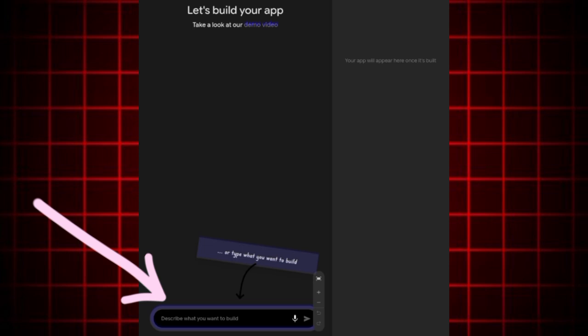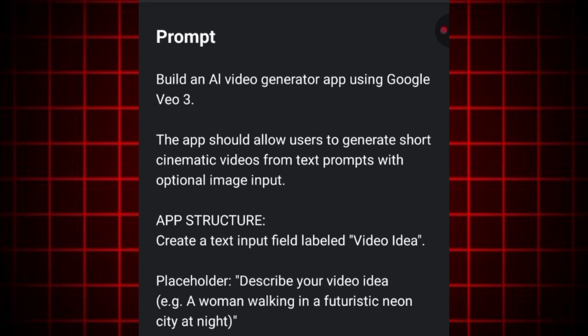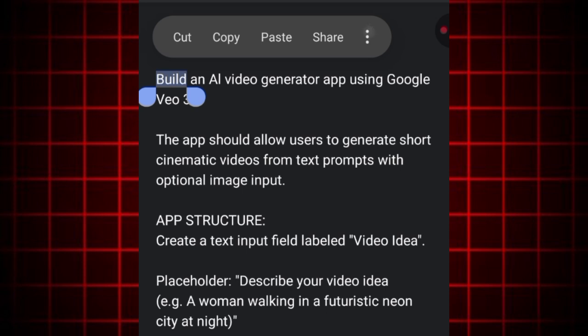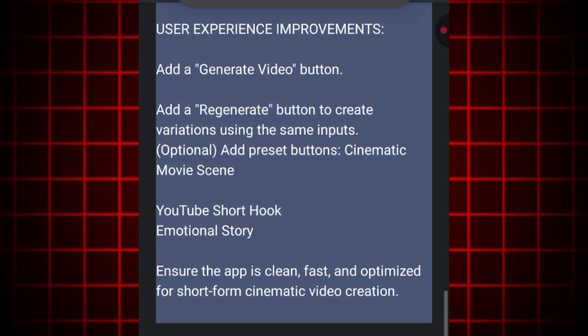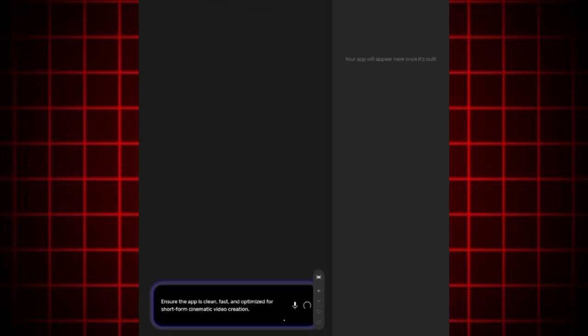So I'll go and copy the prompt right now. You can see this right here, build an AI video generator app. So you copy all this prompt and paste it right there where they say you should describe what you want to build. I'll just go ahead and paste my prompt right here. Once I paste it, can you see that? It is now rolling. Can you see it is rolling? It's currently generating our app for us, creating our app using this prompt.